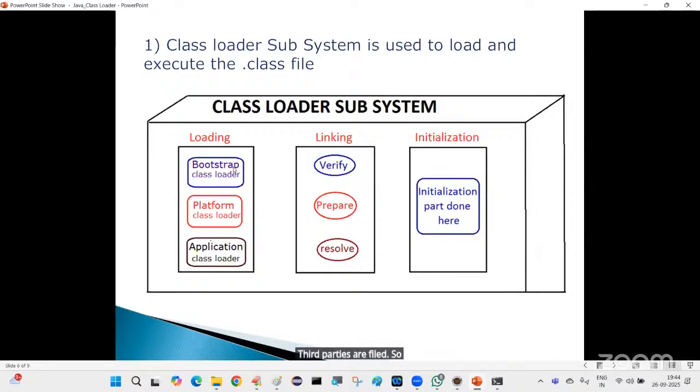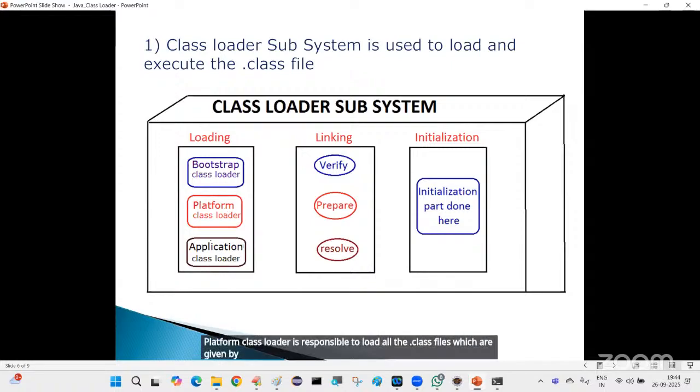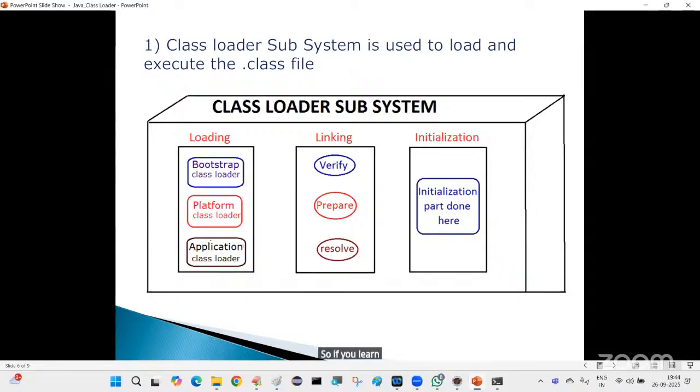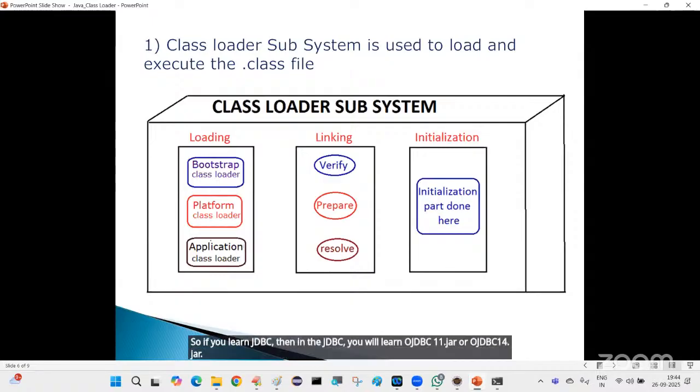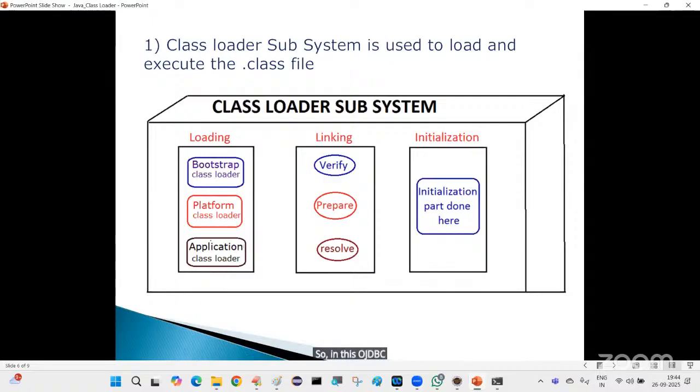So Bootstrap is responsible for the predefined .class files. Platform class loader is responsible to load all the .class files given by third party jar files. So if you learn JDBC, in JDBC you will learn ojdbc11.jar or ojdbc14.jar. In this ojdbc11.jar or ojdbc14.jar, Oracle has given some classes.